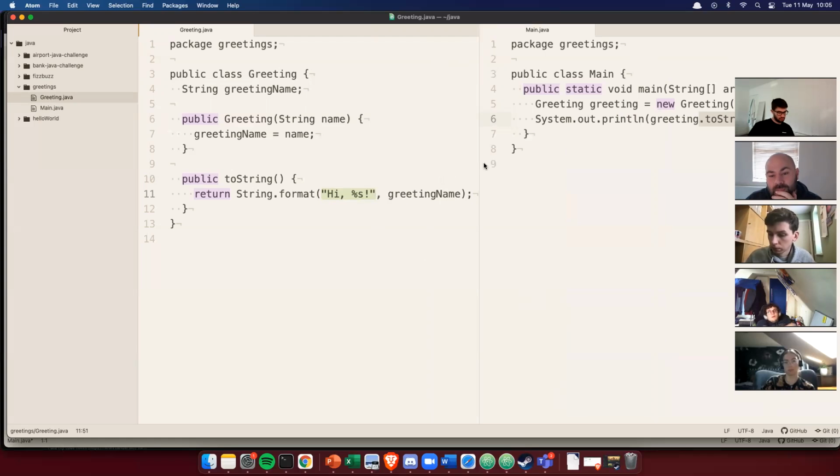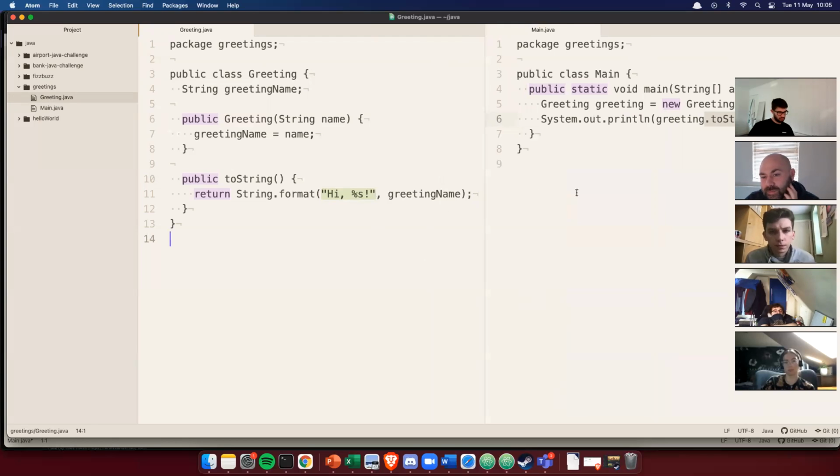Cool. So simple program using two classes together. I've got my main class that creates an instance of Greeting, and then prints out the return value of Greeting's toString. My Greeting class takes in, when I construct it, a sort of name input, and then has this toString method that formats it. Quite simple, quite straightforward. I've got two classes, Greeting and my main class.